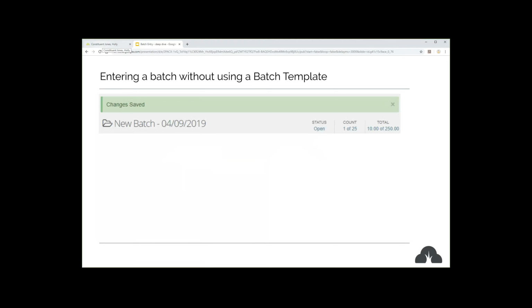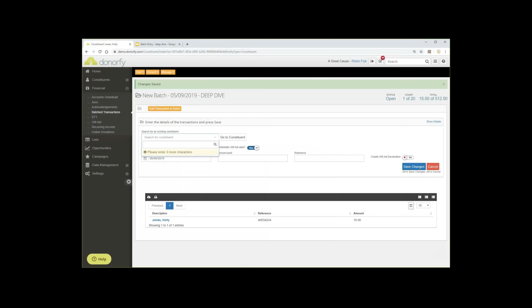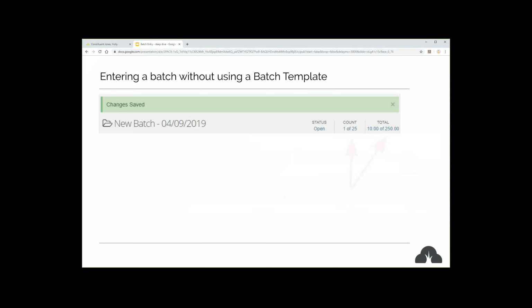You'll also notice at the top of the screen, I'll just go back to real live Donorfy, you can see you have this control total display. So it's showing the count, we've entered one check out of 20 in our batch, £15 out of £512.50. And that's the thing that will give you a heads up if you try to post it and those don't match at the end of the batch. They will look slightly different if you're running an EFT batch because they're a different kind of thing, but we'll come on to that in a moment.